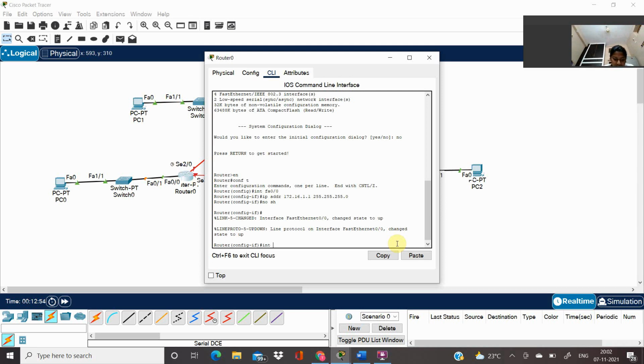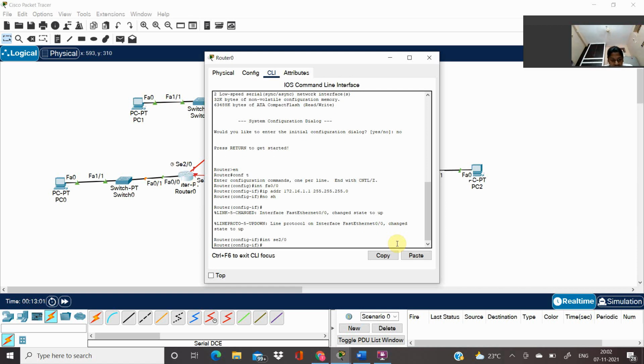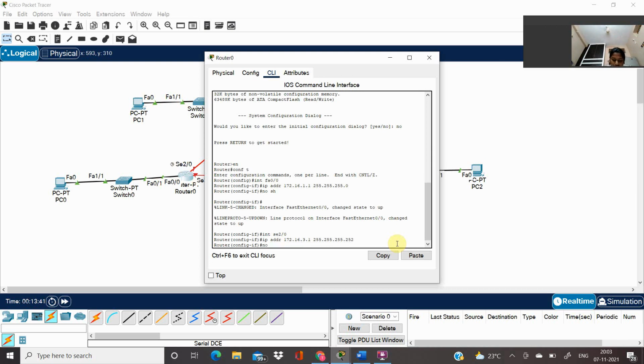Then next I'm giving int serial 2/0. Next I'm giving my IP address as 172.16.3.1, and my subnet mask as 255.255.255.252, and I'm giving no shutdown.